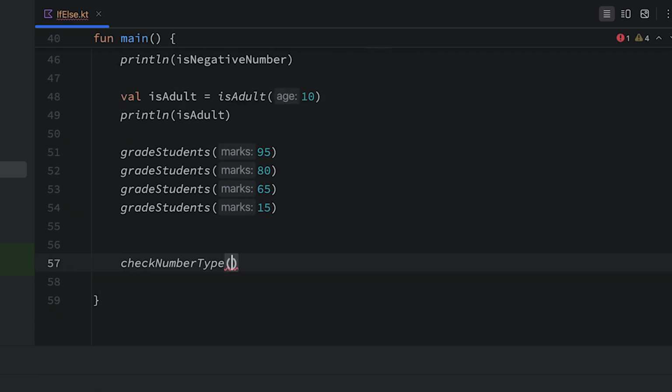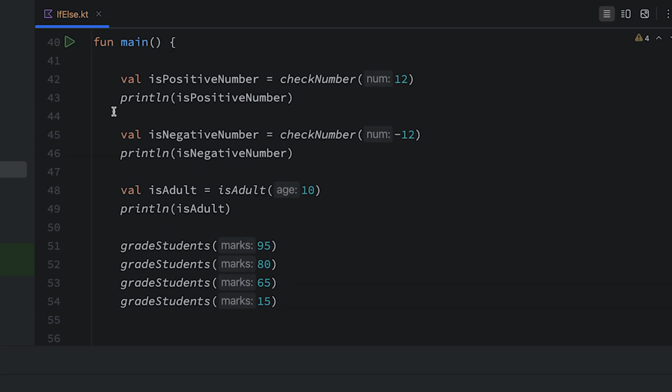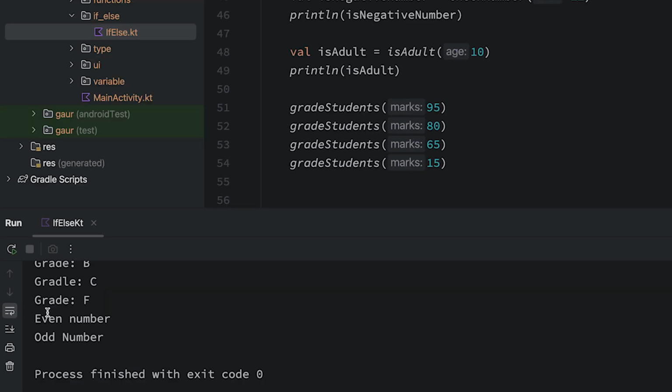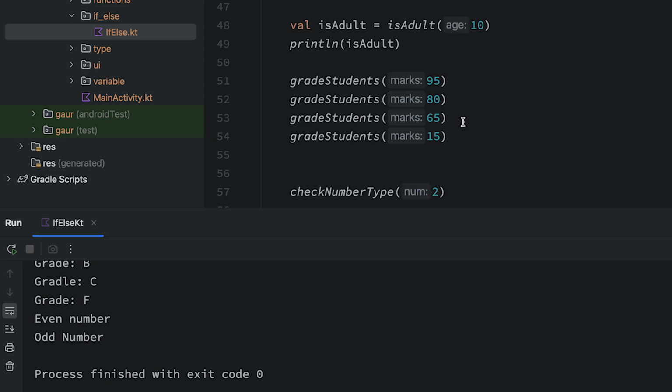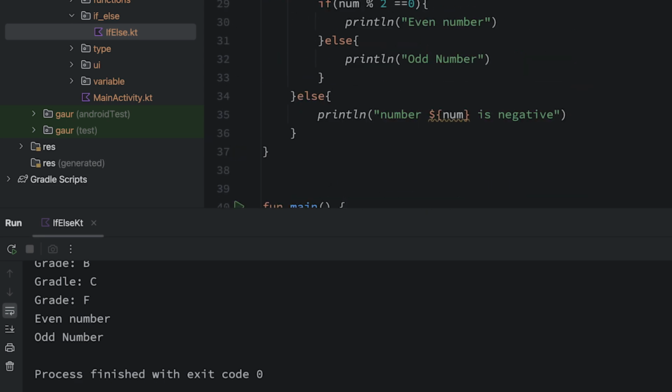Check number type, and first I'm going to pass here 2. Again I'm going to use the same function with an odd number. Execute it. So first it gives us even number because as you can see we are passing 2, and when our argument is 2, so argument 2 is greater than 0, that means we come to this block, and in this block we check number modulo 2.